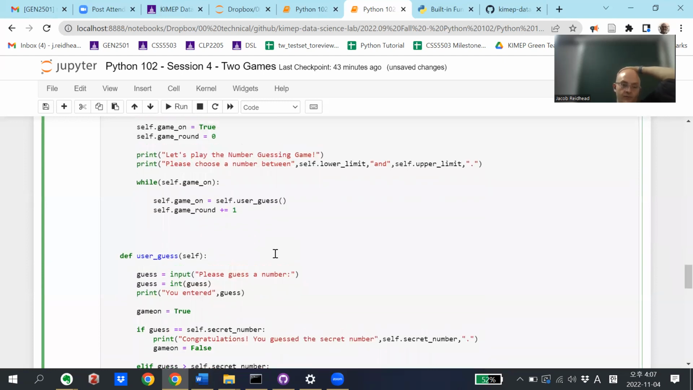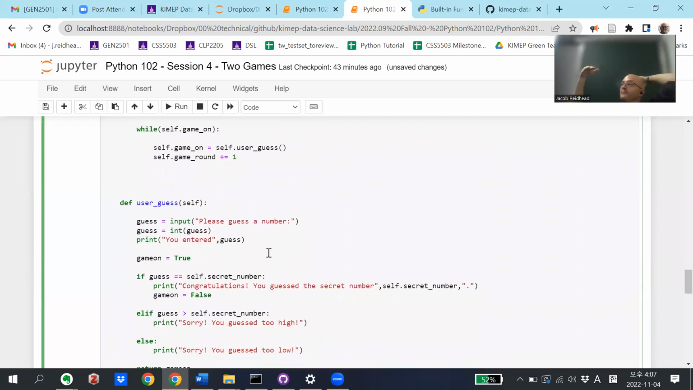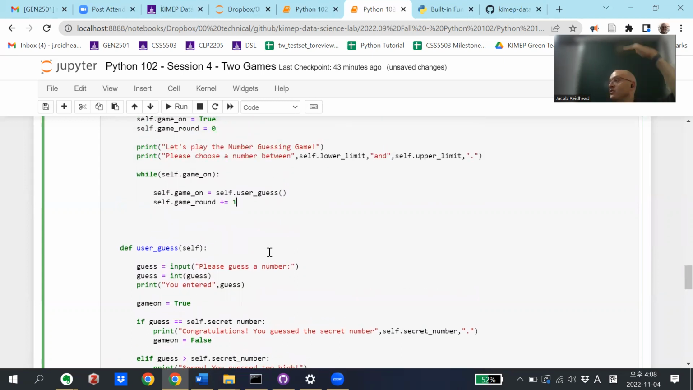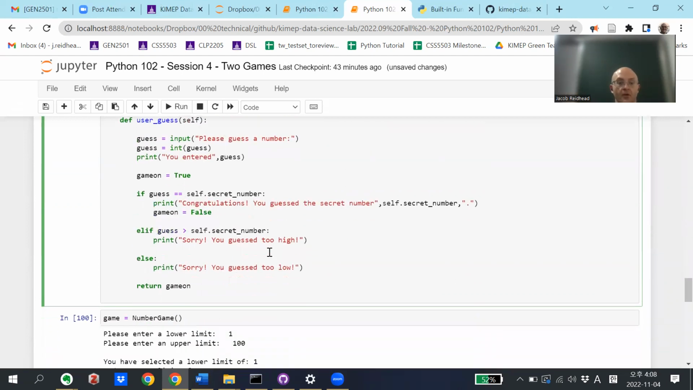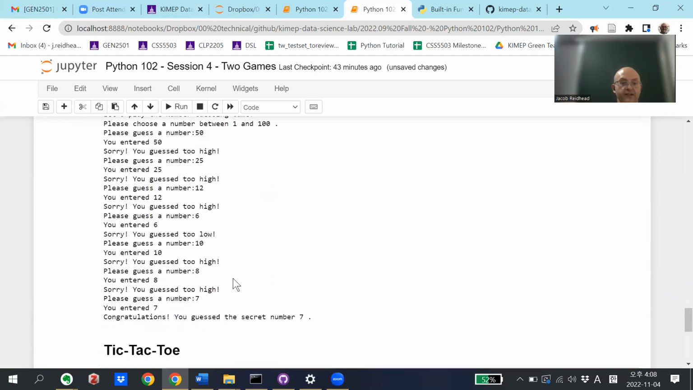Okay. But when we finish the game, then we should report it, right? Then at the end of the game. And we don't want to do that inside of the while loop, right? We want to do that at the end of the game, when we're outside of the while loop. So once we've finished playing the game, we exit the while loop. And then after the while loop, we can report. We've already reported, congratulations, you guessed the secret number, right?